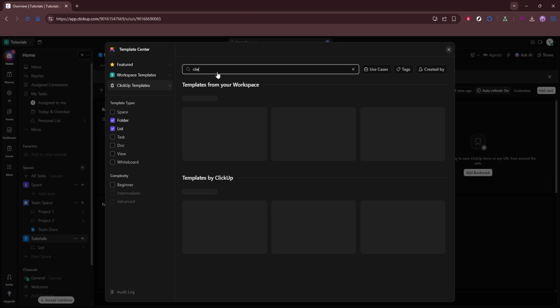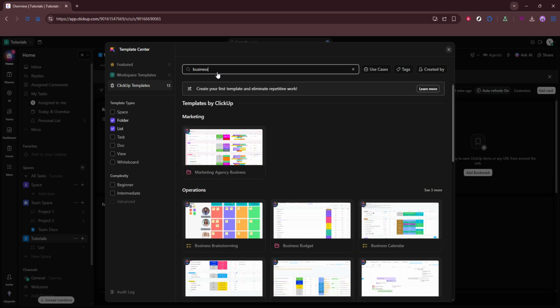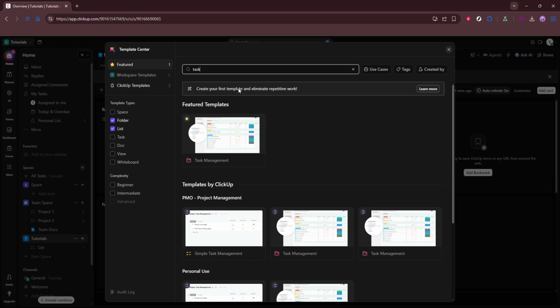Open any promising template to preview what's included. Pay attention to sample lists, statuses such as to do and in progress, custom fields like priority or effort, and any views or automations. Choose the one that aligns best with how you plan to work.